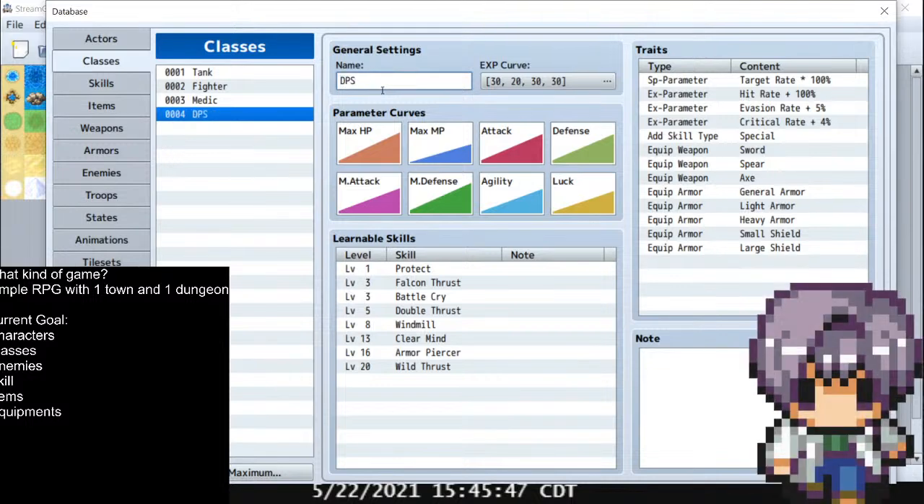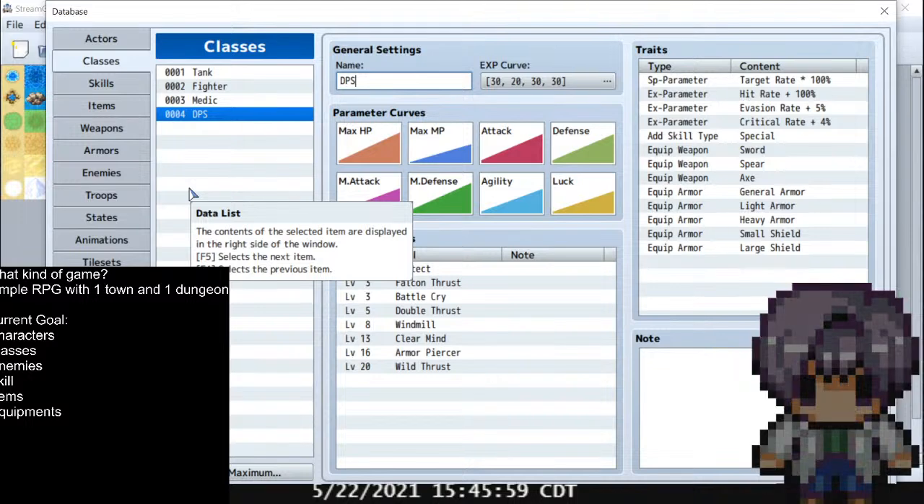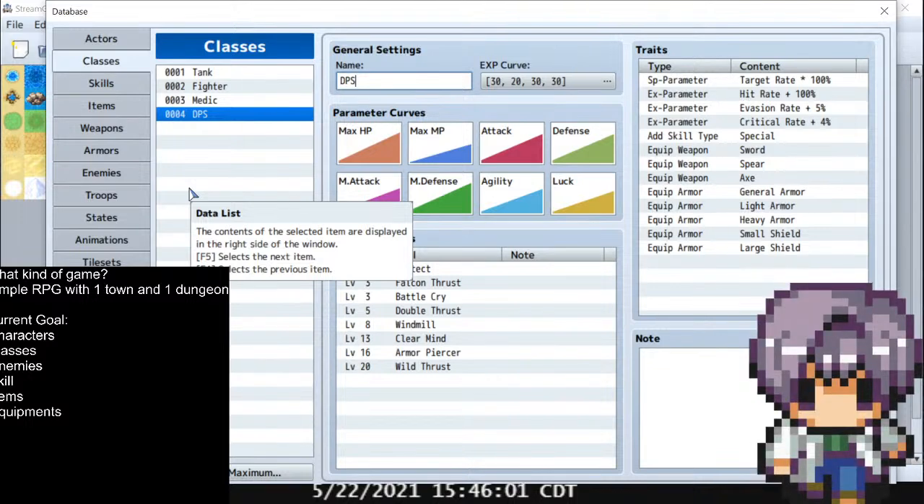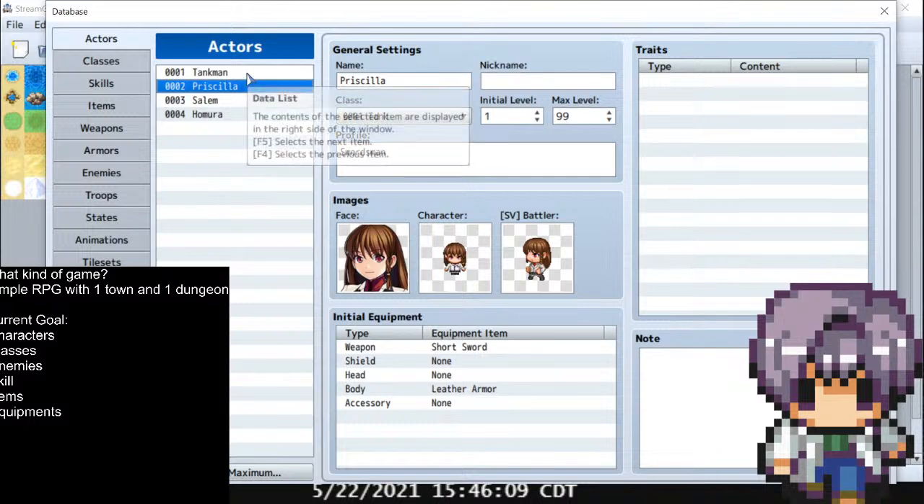Let's just call it DPS for now. The thing about these labels on the classes is they may or may not show up in the game itself, so if you just want it to be purely informative for yourself, that is perfectly fine. These do not have to show up in the game anywhere, so if it's clear to you, then it's clear to you. It doesn't have to be clear for anyone else as far as the game is concerned.